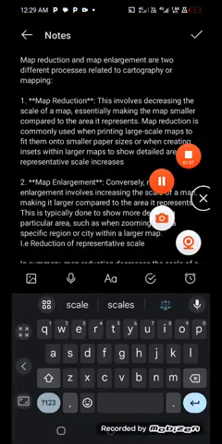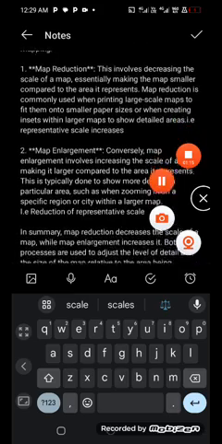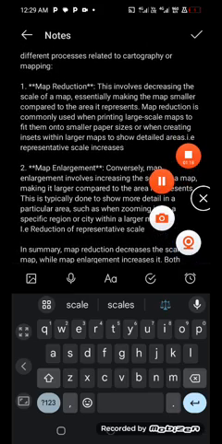So someone can ask what is map reduction and what map enlargement is. I've written that map reduction involves the decreasing of the scale of a map, essentially making the map smaller compared to the area it represents. What are we saying? That you're getting to reduce the map, especially when you're printing large-scale maps, to fit onto smaller papers, let's say in an atlas, or when creating insets with larger maps to show detailed areas. In short, the representative scale gets to increase.